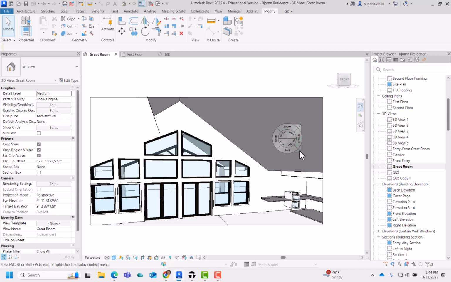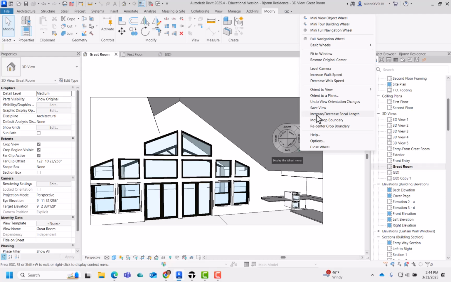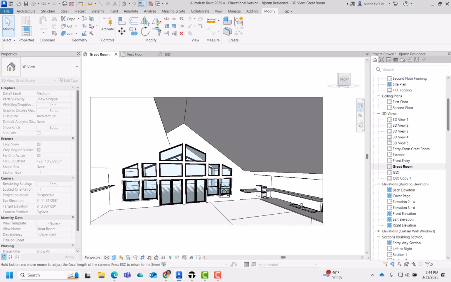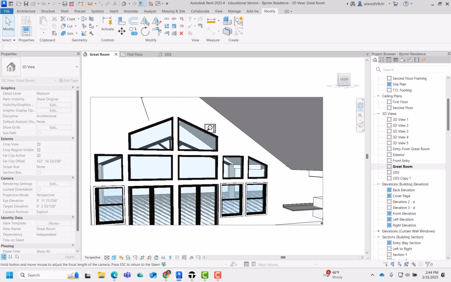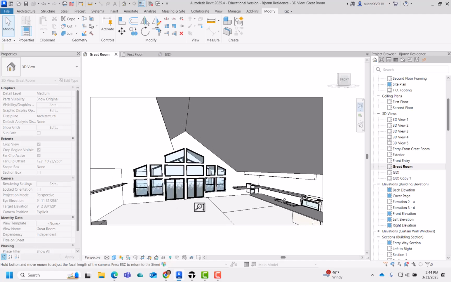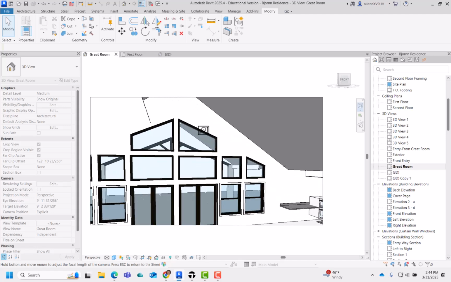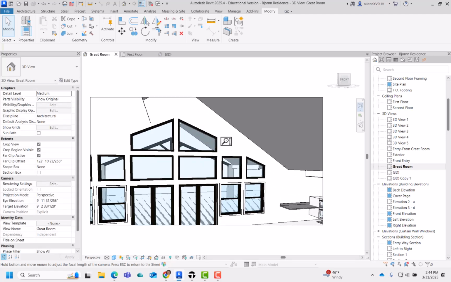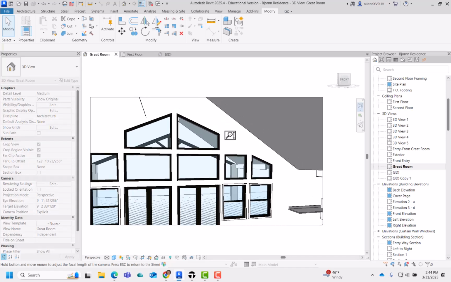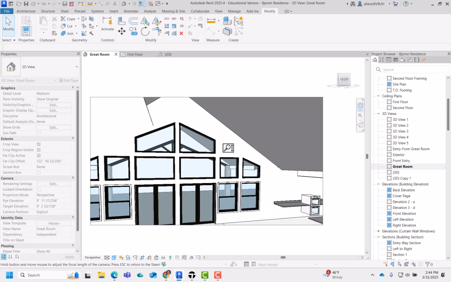So what I like to do instead, click on the drop down here, increase, decrease focal length. And then this just takes that view without any distortion, either pushes it further back or pulls it closer. And the way that you do it is you actually have to click with your left mouse, and then I'm just moving the mouse up and down while I hold down the left mouse button.